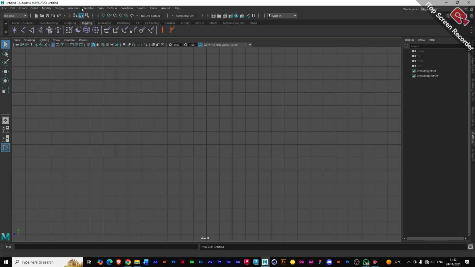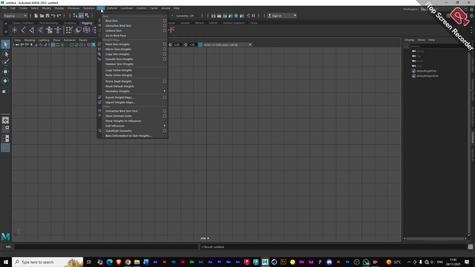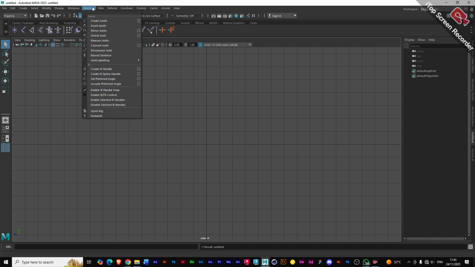So here in our menu, we have skeleton, and we have create joints, insert, mirror, orient, remove, connect, disconnect, reroute, joint labeling, IK handles, and other stuff. And then at the bottom, we have quick rig and the human IK menu, which is already here. Then we have skin. Skin is where we deal with the geometry and the skeleton. So binding skin and stuff like that. Then pruning of your weights and stuff.